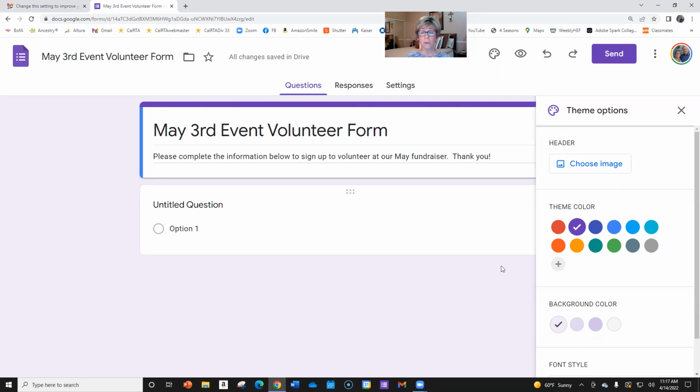You can choose your theme color. As I said, purple and lavender is the default. I can make it orange. I can make it turquoise, gray, blue, whatever color I want. You can even add additional colors by clicking on this plus sign down here, if you don't like any of these.